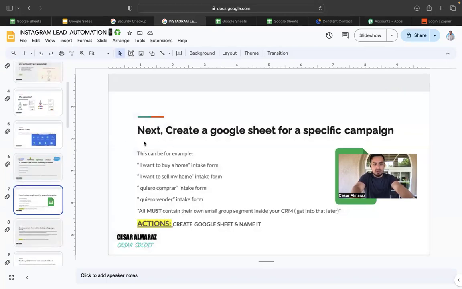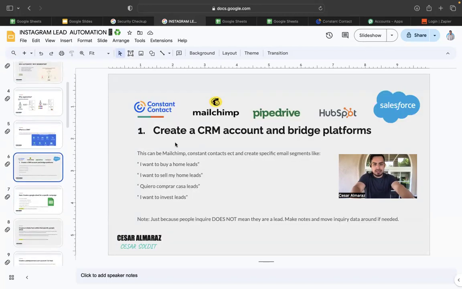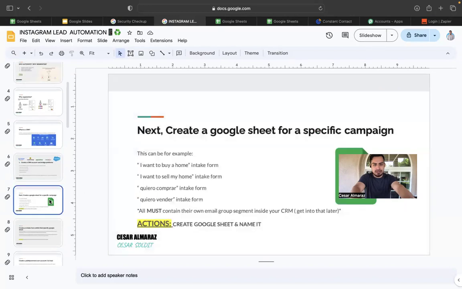So next, we're going to go ahead and create the CRM account and bridge platforms. We'll do that in a bit.